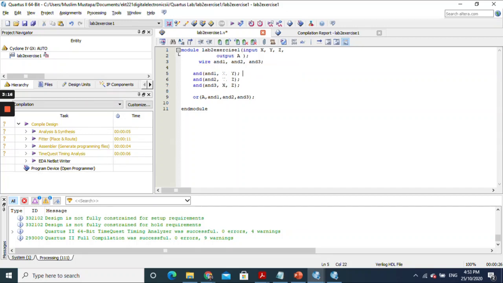So here we insert N1 as the output, followed by the inputs X and Y. Same goes here, we connect to another wire, which we name N2, connected to the output of the second AND gate, and the third one we name N3. Here the OR gate has the output A, and the inputs of the OR gate are N1, the output from AND gate 1, N2, the output from AND gate 2, and N3, the output from AND gate number 3. So we completed it. Then you can compile it.